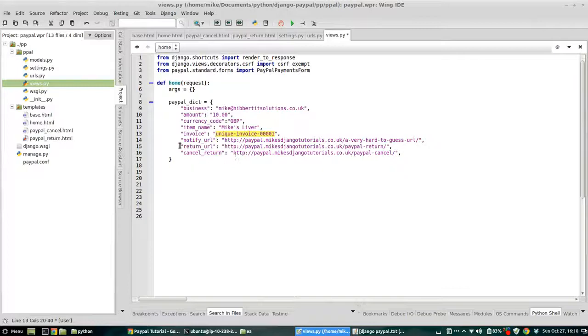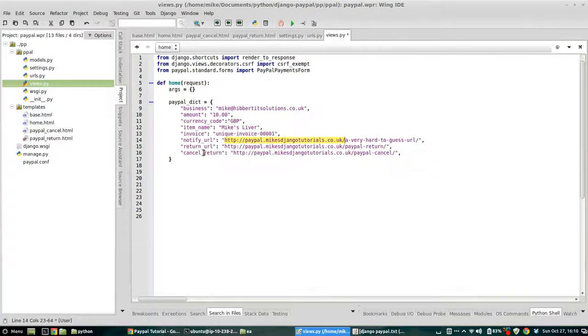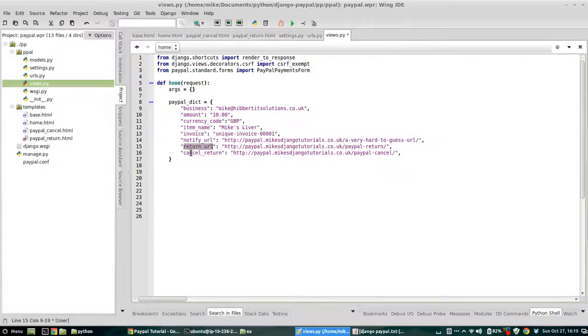Now we have the notify URL, which is basically my website address with a very hard to guess URL tacked onto the end, which is what we set up just here. And then the other one is the return URL, the website address name with PayPal-return as we've defined in here. That should be the end part of the URL, and the same for the cancel return. So we've set those pieces of information so that PayPal knows what to do in any eventuality.